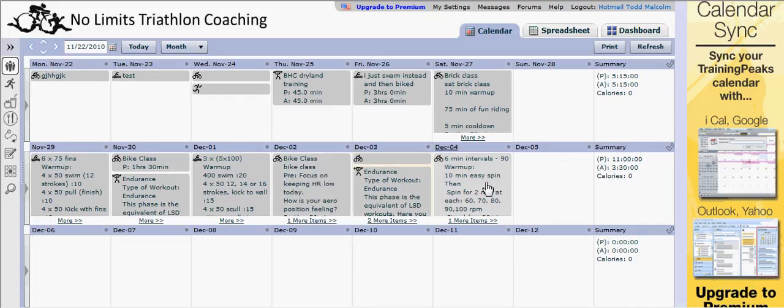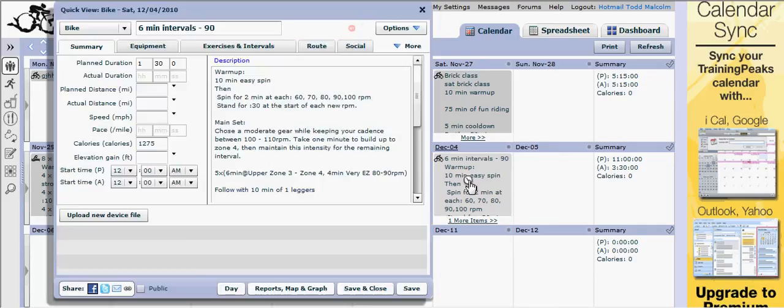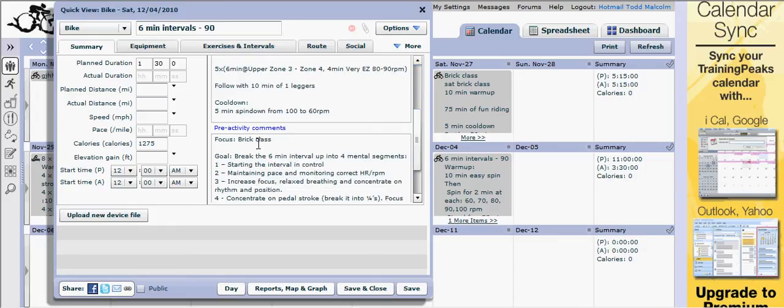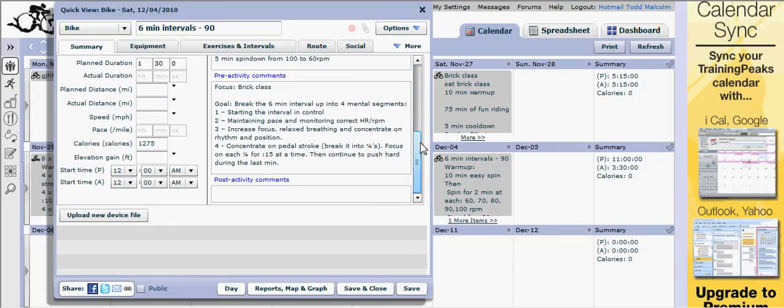Let's click on tomorrow. You can see by the icon here, I'm doing a little bike workout. Open it up. Let's fast forward. Imagine I've done it. So I've done the warm up, the main set, I did the cool down. I listened to the pre-activity comments. I did all this stuff. Wow, what a great class. The actual duration was 1.5 hours, so I put that in.